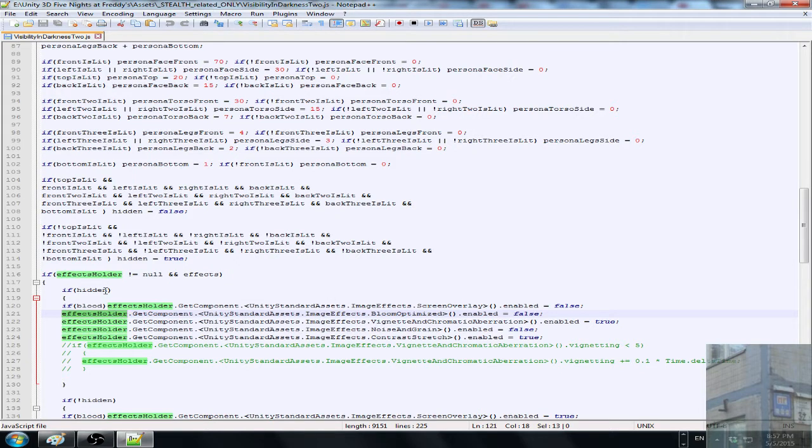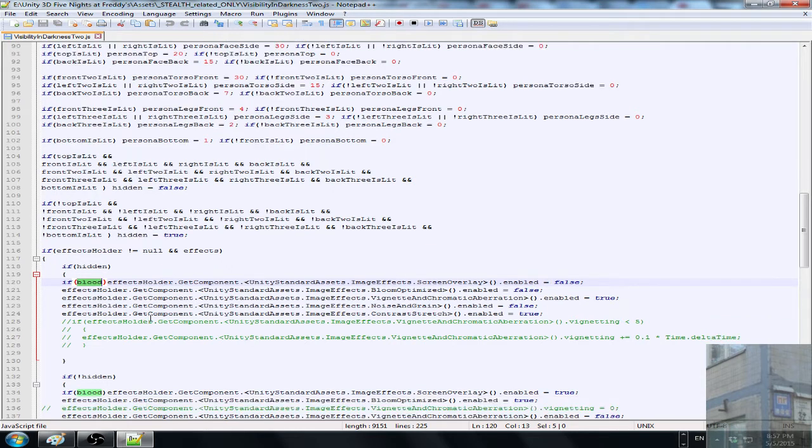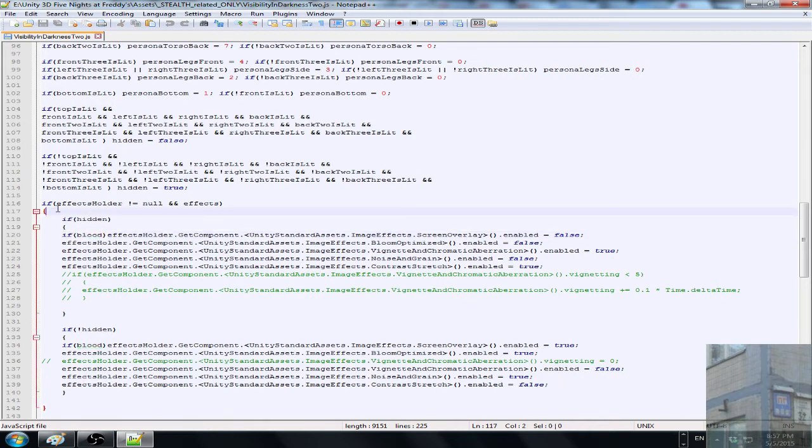So if we are hidden, if blood is enabled, then we are... okay. No. Let's start better with this line. So we have here, if effects holder is assigned, so it's a camera, and we have effects enabled, then if we are not hidden, if we have this blood enabled, so we show the screen overlay.